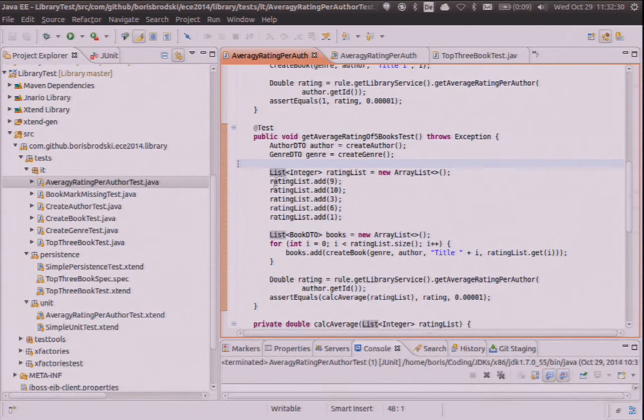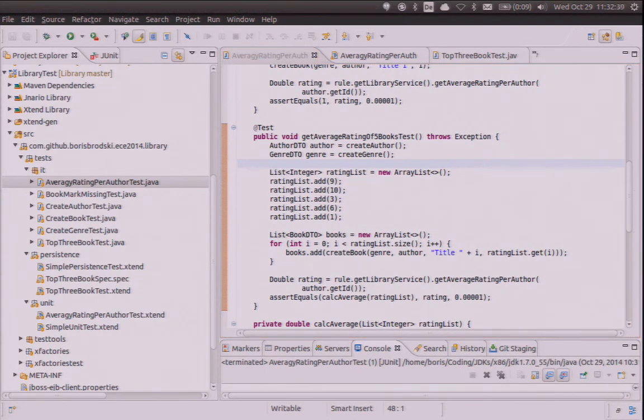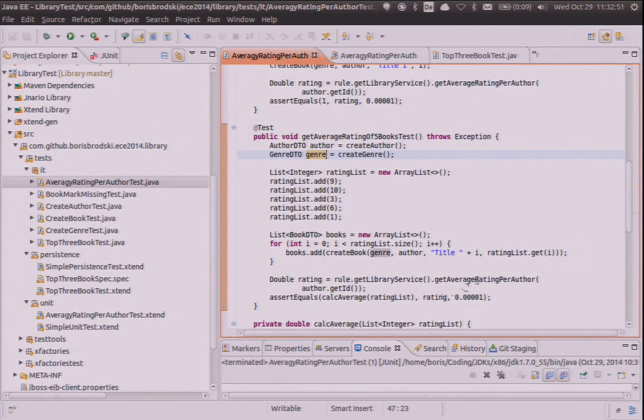And we start here with this test. Okay. I have here a method that calculates the average rating of a book for an author. So in the library we have books, and each book has a rating. And we want to know the average rating for a specific author. So we pass an ID, and we want to get this rating.